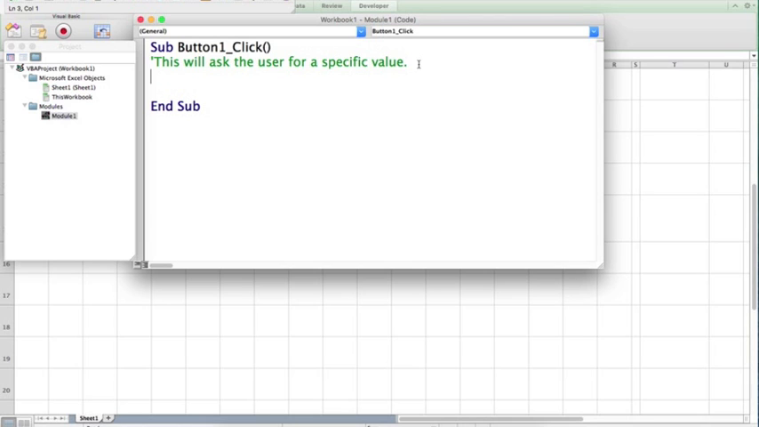So for our first input box, we're going to type InputBox with a capital B, and then first comes the prompt. So we want this box to ask how the user is feeling. So, how are you feeling? Next comes the title. We'll title the box Question.